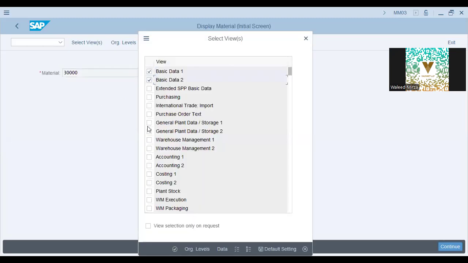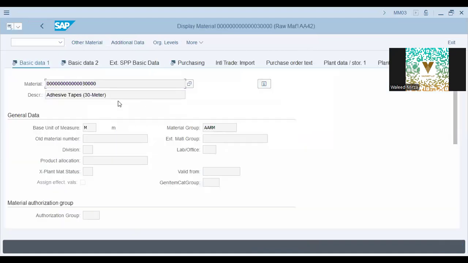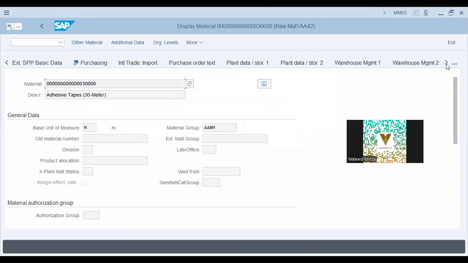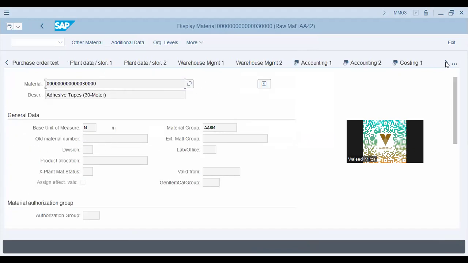Select views, basic data, accounting, accounting one. Okay, and what else? Purchasing, organization levels, 8842. Okay, even if we don't understand how this is working, this is okay. So, speaking of material, these are the material details that we will put in a material master. It will also accompany MRP data in the material data, but this material has been made without MRP.